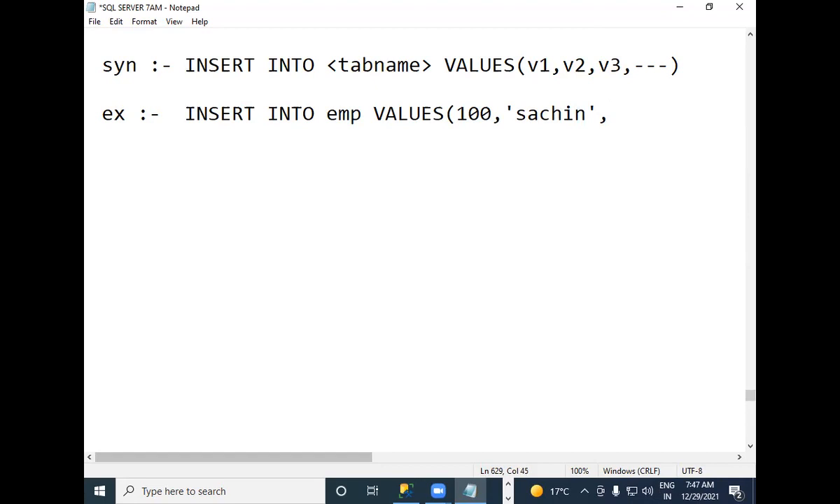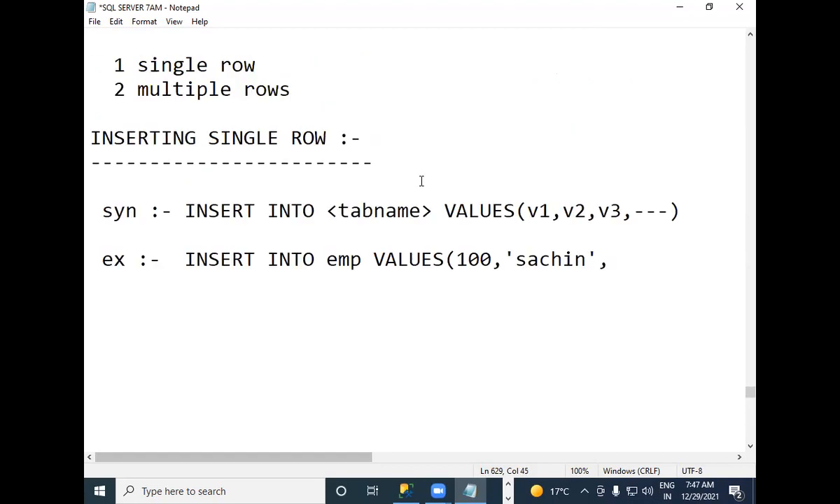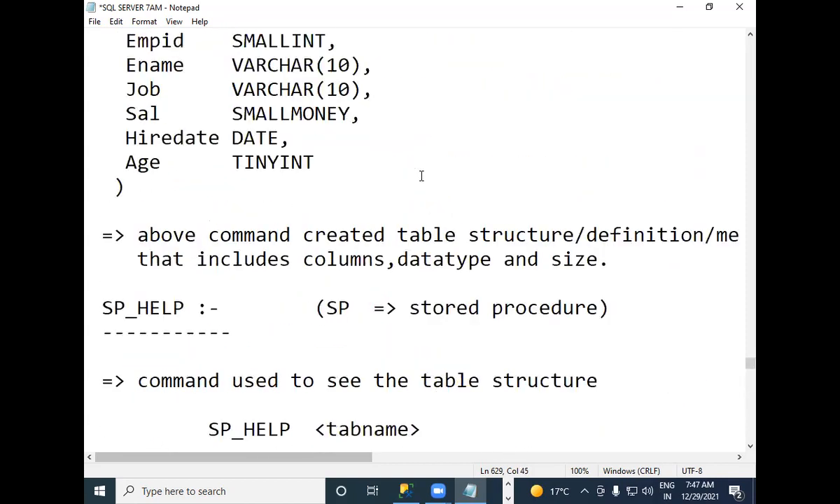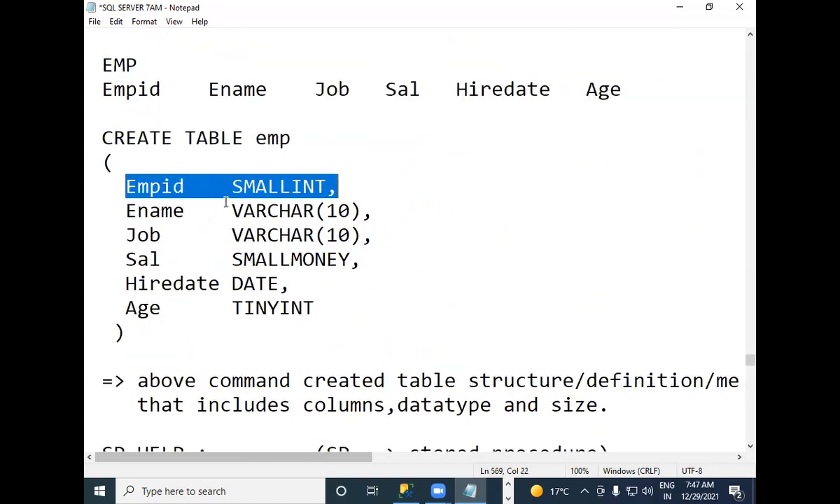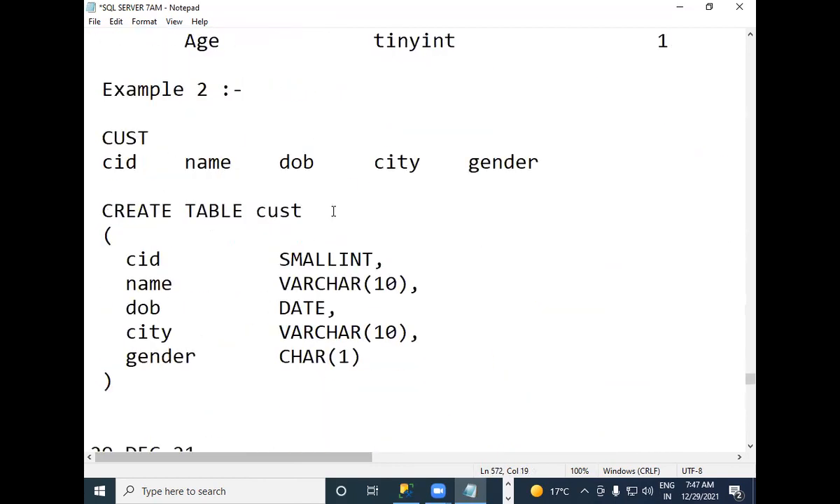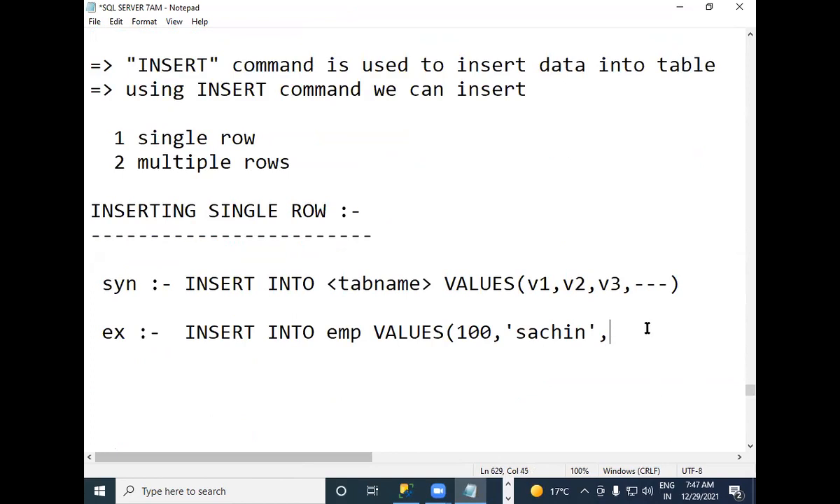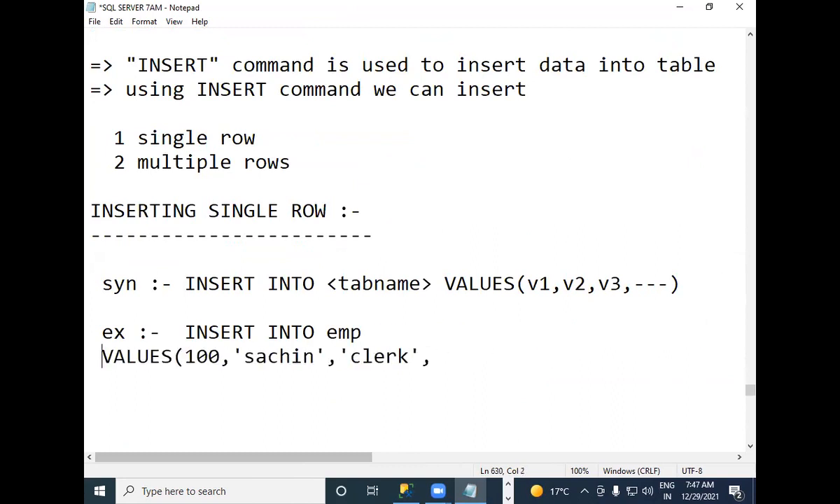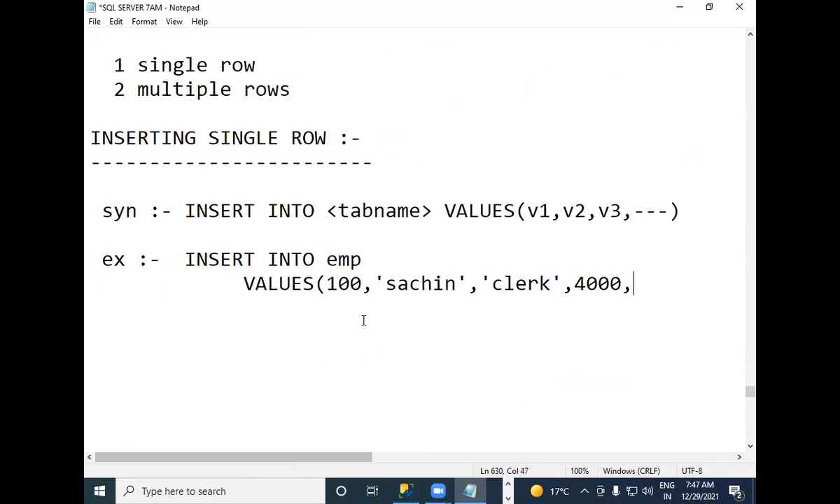What is the next column in the EMP table? Job. Yesterday we created the table. The first column is EMP ID, the second column is ename, the next one is job. Suppose I'm giving the job. Job is also character type, so it should be in single quotes. The next one is salary. I'm giving the salary 4,000.